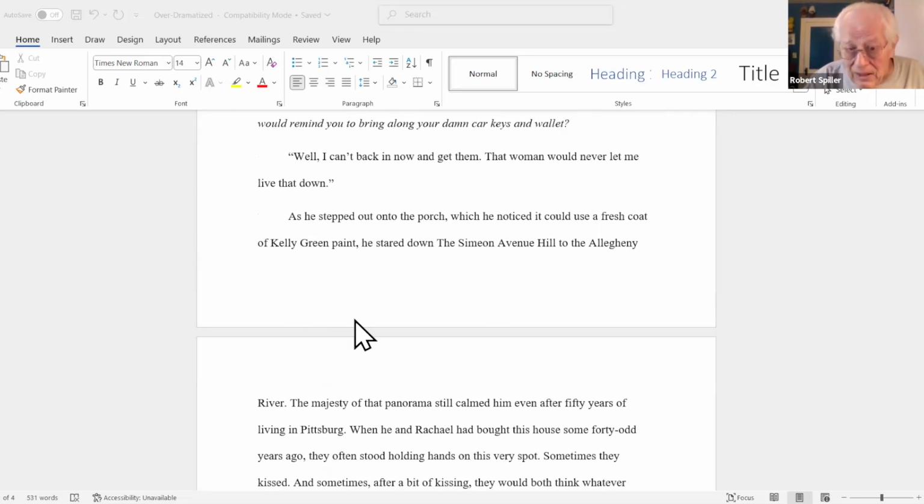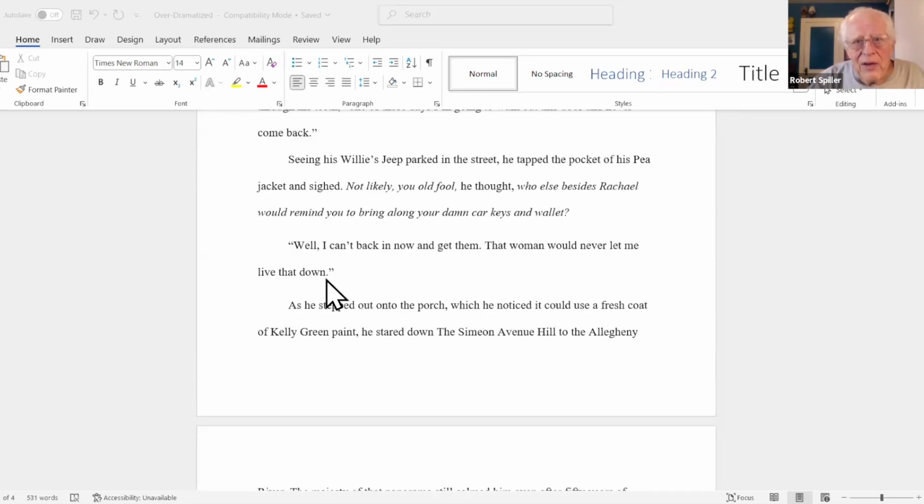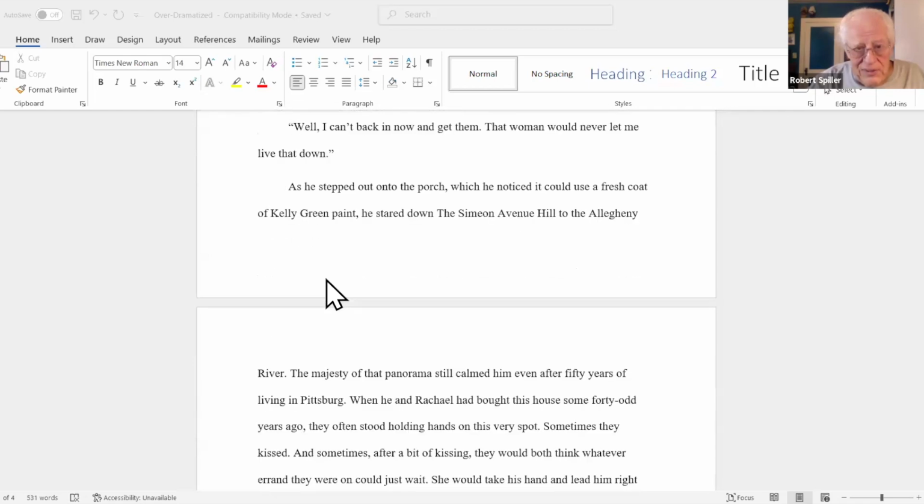It isn't a bad idea to let the reader know that this is a Kelly green porch. In fact, it might not be a bad idea to know what else is on the porch. Is there a porch swing? But I think that's a bit overkill right there, which he noticed could use a fresh coat of Kelly green paint. Anyway, so we have obviously made it longer.